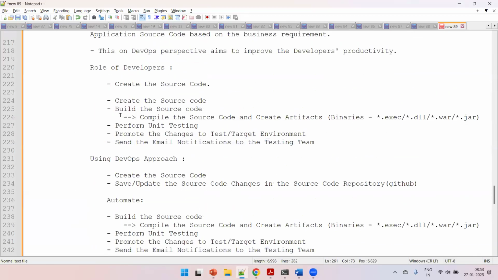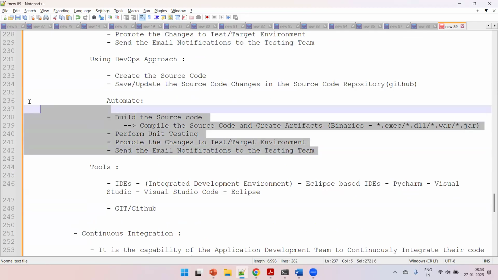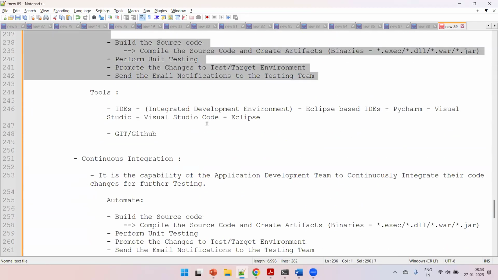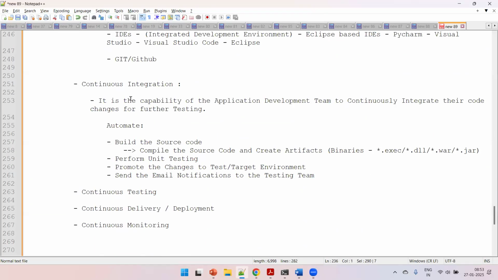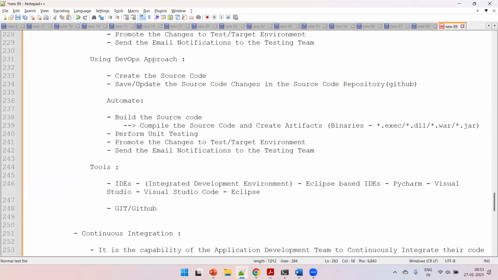Easy. So as part of continuous development, developers can simply create the source code and update it in the source code repository. That's it. The actual automation of identifying the source code, performing the build, creating unit test cases, and executing unit test cases is done through this integration. And now, as part of your code integration, your changes will be available in the test environment. Easy. And to implement this, there are certain tools to be used.